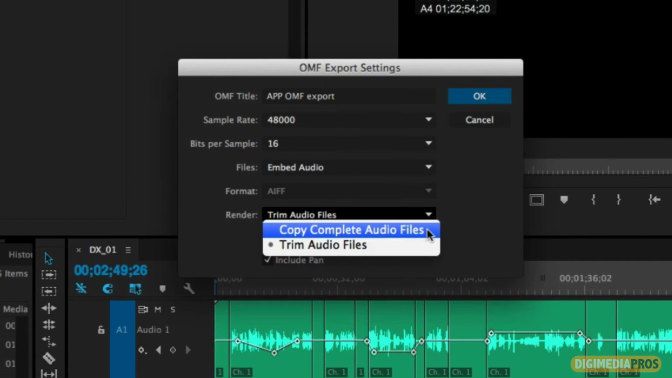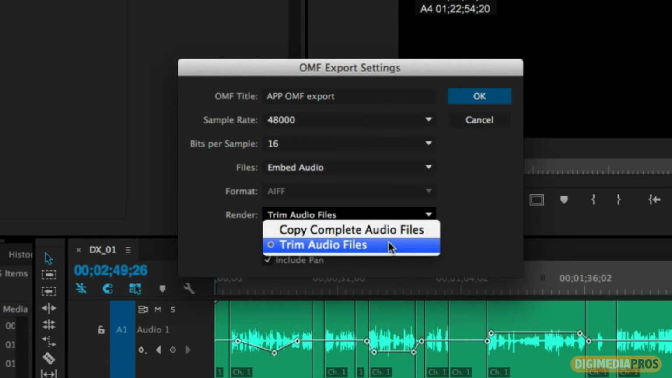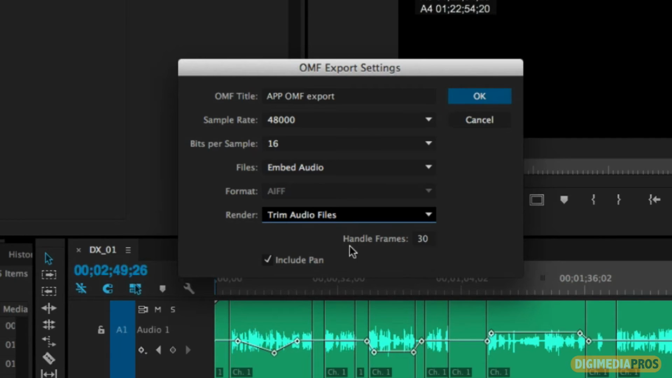Copy audio files gives you the entire file that you use in your media, whereas trim will use only what's in your timeline with handles on either side. And again, it gives you handle lengths right here. So let's give 90, depending upon what your mixer needs. And then I always click include pan. And then that's it for the OMF.